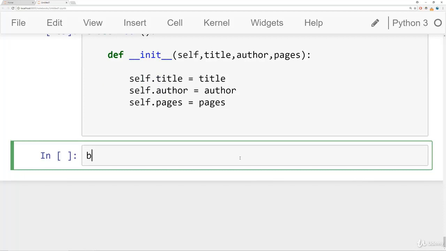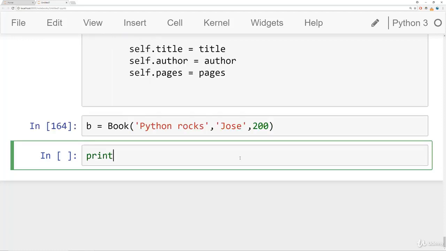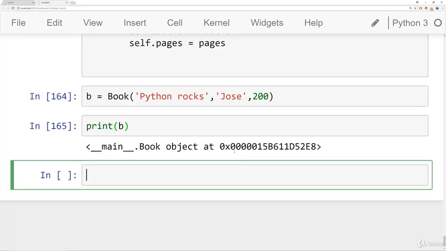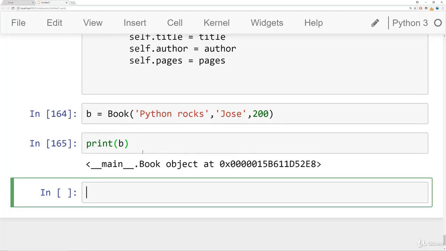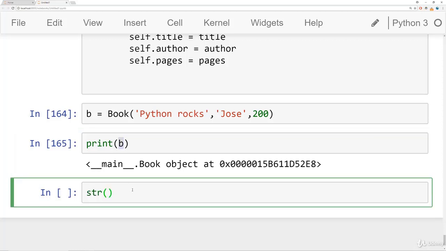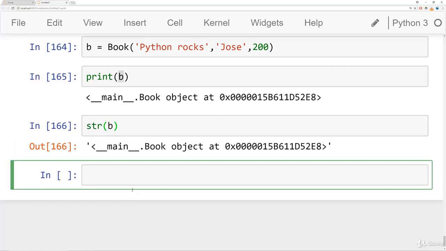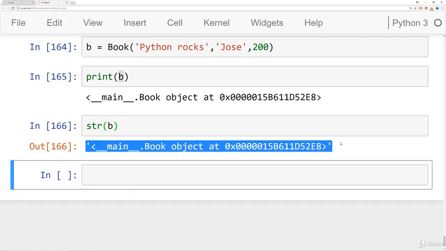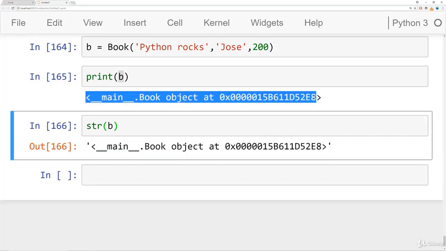Right now, if I say B is equal to Book, where the title is Python Rocks, let's say the author is Jose, and it has 200 pages. If I try to print my book, it just says, hey, you have this book object in memory. What happens is when you call the print function, it asks, what is the string representation of B? So if I try to cast or transform B into a string, I just get a string version of this report when I print it.